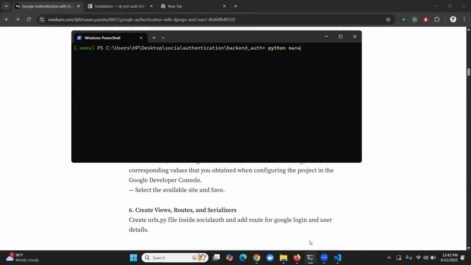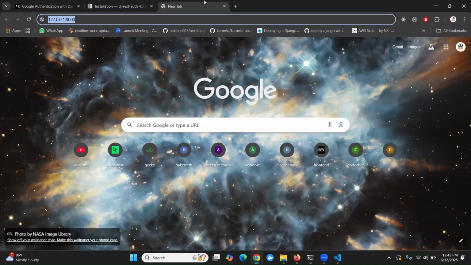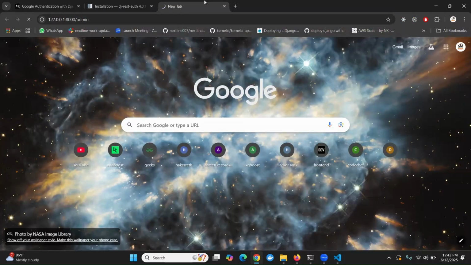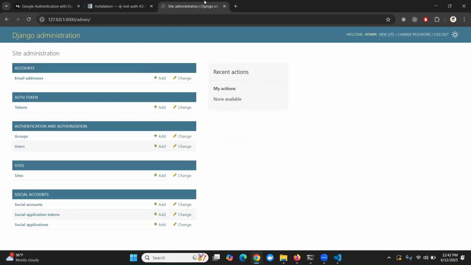Now let me clear this. Now let me write python manage.py runserver, and go to slash admin. When we perform migrate, by default it creates a lot of models like social account, social application token, social application, site and token.